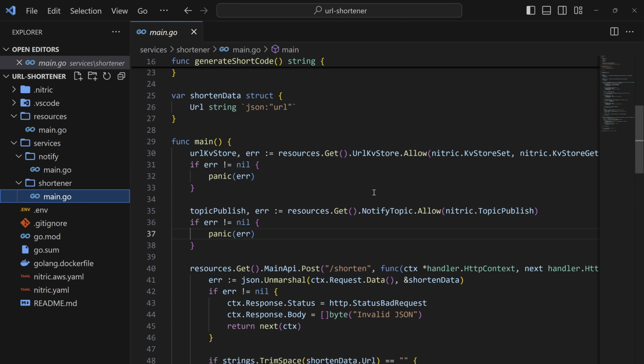You'll notice that we are importing the shared resources package and defining the specific permissions required for this service. Defining them in the service is considered best practice to prevent permission leak. The URL's KV store needs set and get permissions, and the topic needs the publish permission.